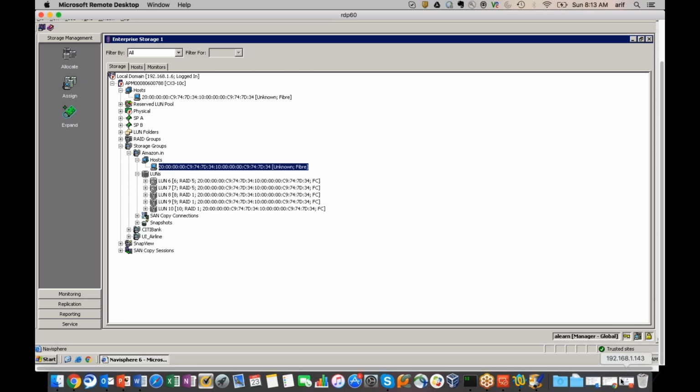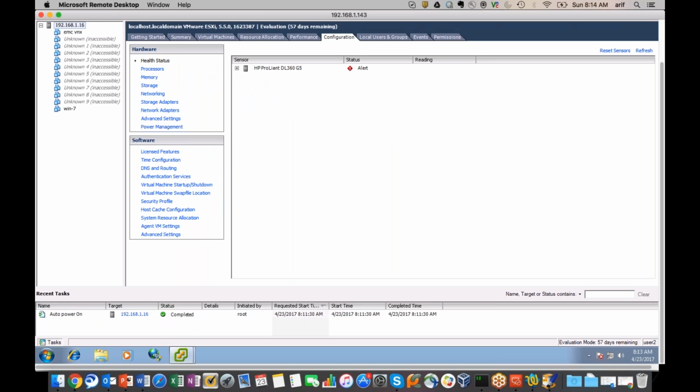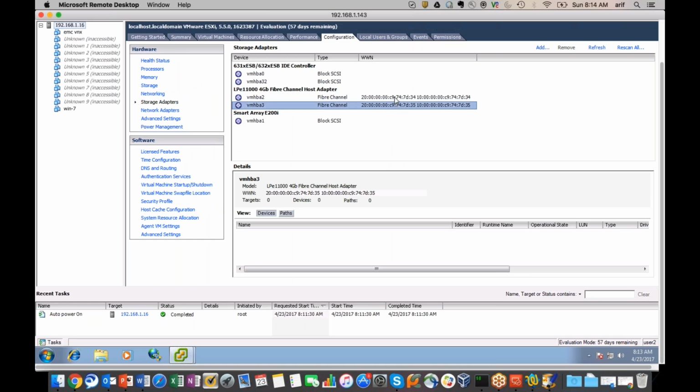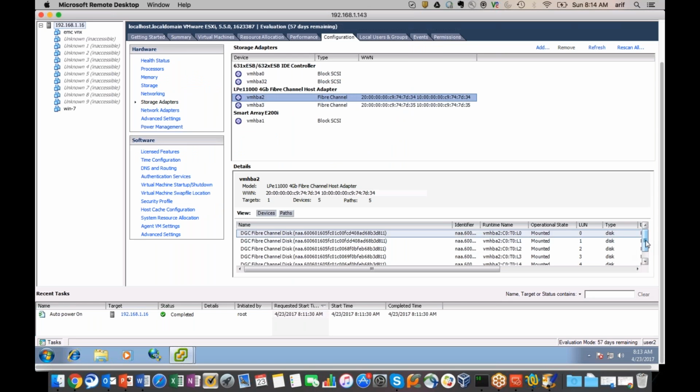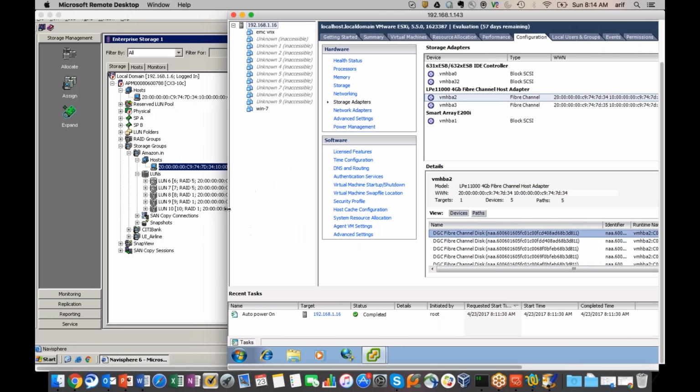Now I go to my host, that is my 16. Go to configuration, storage, adapter, and if I see this one, which is mapped, I would be able to see all the 5 LUNs which are mapped there. Each LUN I can identify with a NAA. This NAA corresponds to a NAA on the LUN ID.